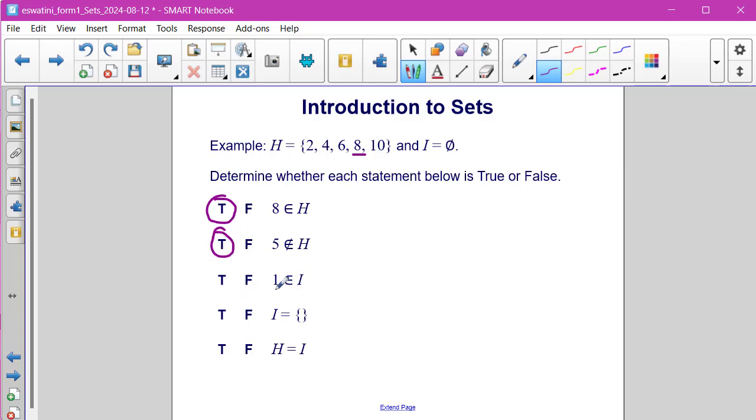Now let's look at the next one. 1 is an element of I. Well, I is an empty set that contains no elements, so this is a false statement. The next one, I is an empty set. This is a true statement. You could either write it with the Greek letter phi or as a set of braces that contain no elements in between them.